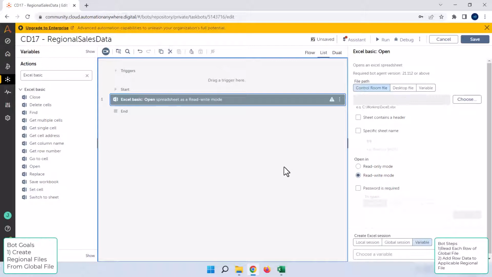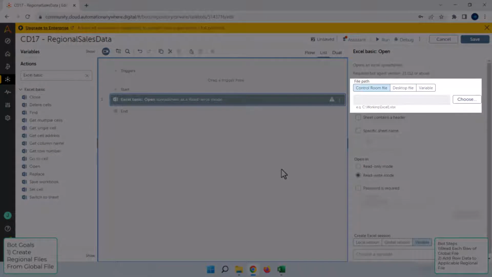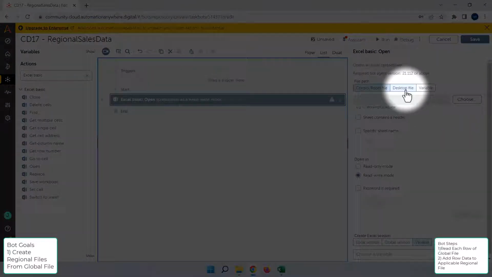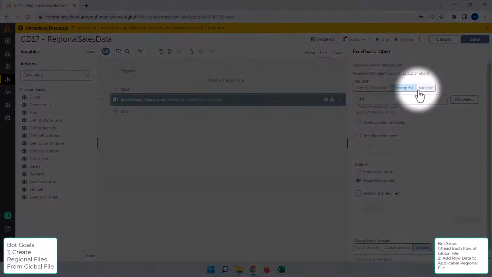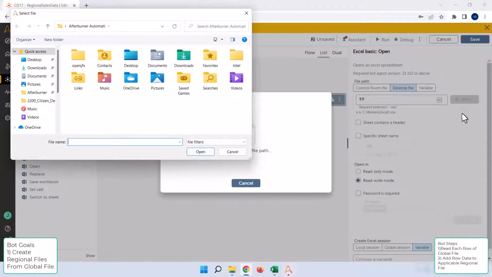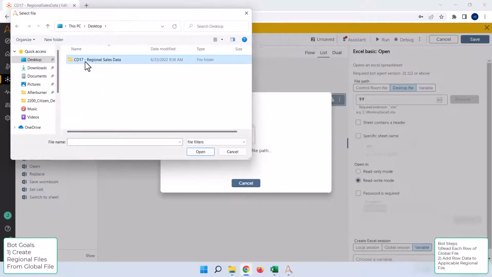Once we bring that command over to the main workspace, you'll see the options in the right sidebar. As you can see, the first option, File Path, has a couple of options. Control Room File allows you to select a file that's stored in the control room, and Variable allows you to select a file type variable, which we won't learn about until a later learning track. So let's select Desktop File, like we have been. From here, let's select Browse. When the Select File window appears, let's navigate to the desktop and then to the CD17-Regional Sales Data folder we created.